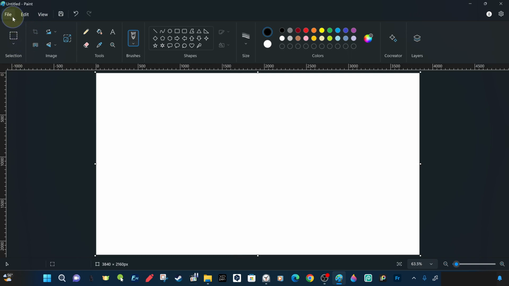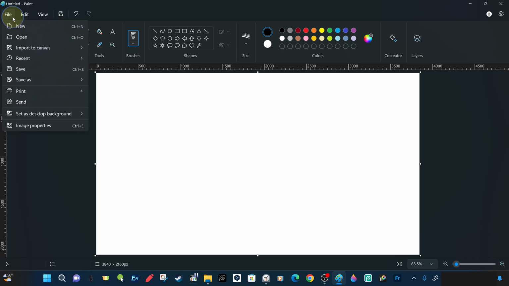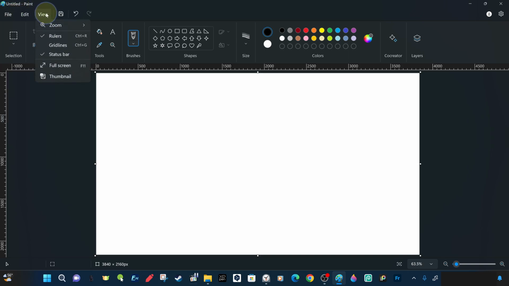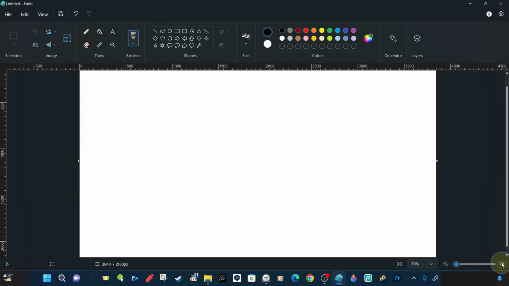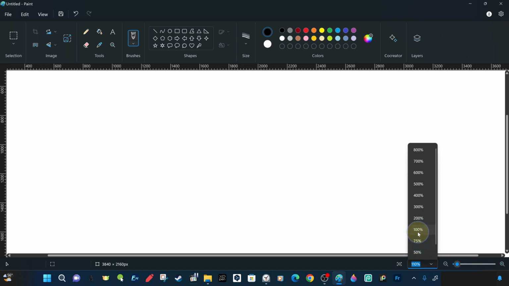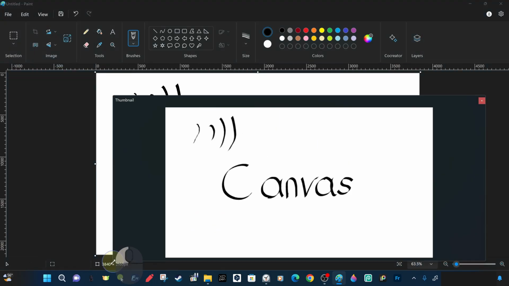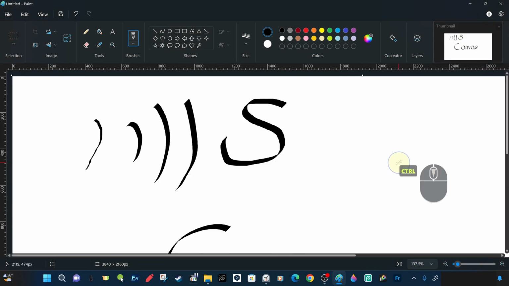Now let's briefly talk about the File menu. The File menu, which we will discuss in more detail in the following lessons, is a command menu used for opening, saving as, printing, display settings, and other operations. We have already talked about the View menu, and we will talk about other practical details in the future.